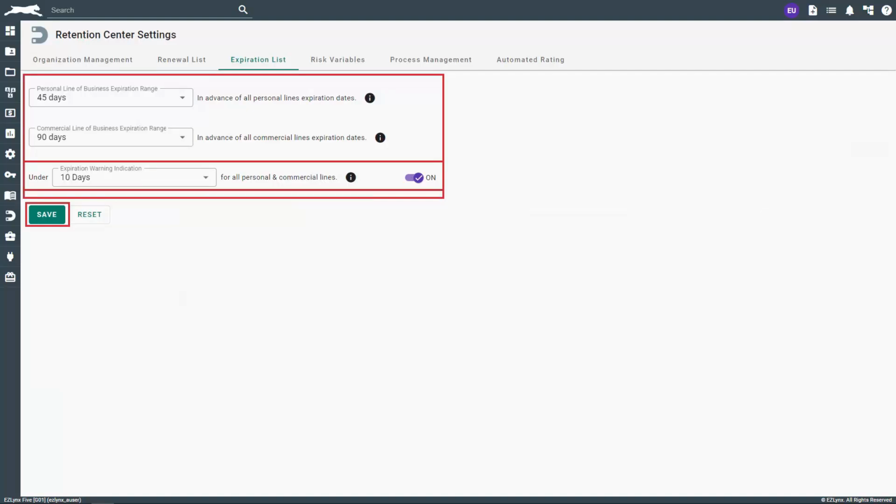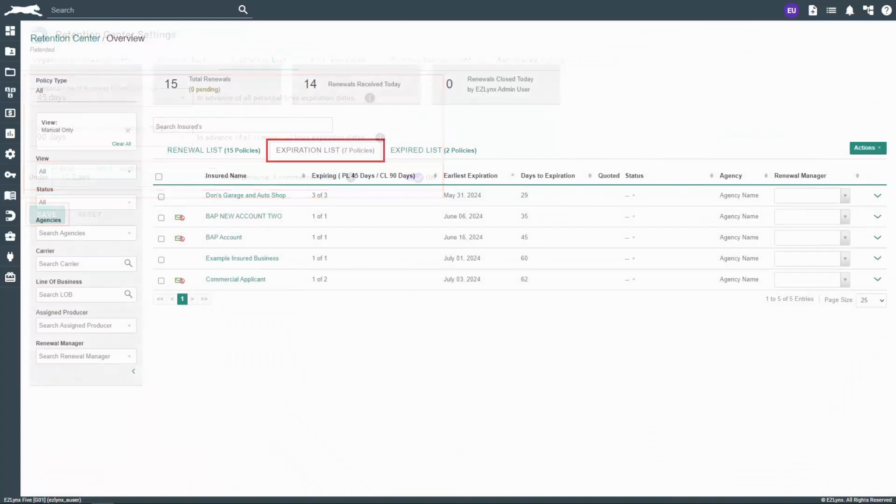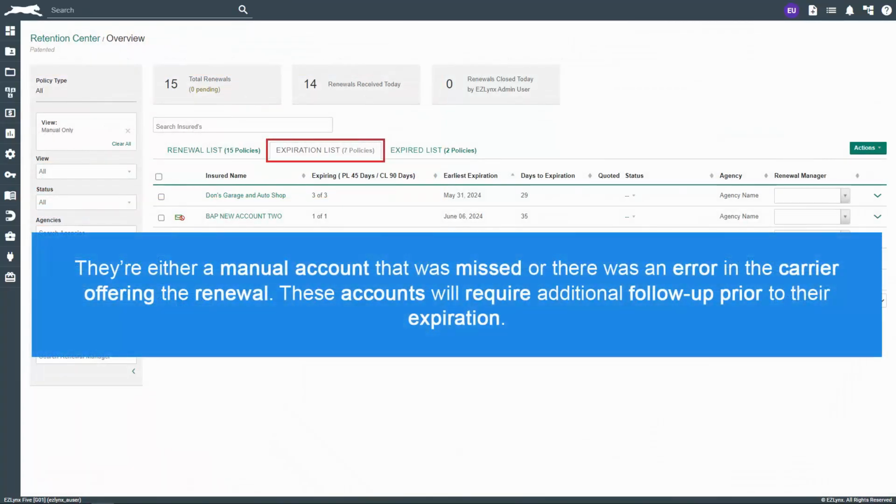Insureds' accounts who trigger the expiration warning indication, which can be enabled in settings, are typically customers where something went wrong. They're either a manual account that was missed or there was an error in the carrier offering the renewal. These accounts will require additional follow-up prior to their expiration.